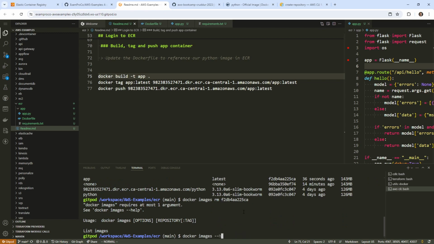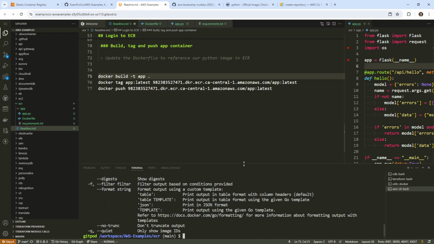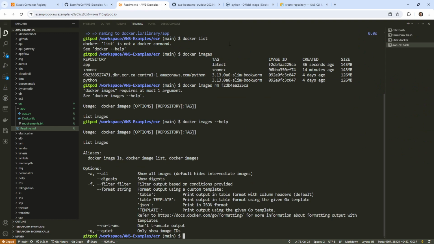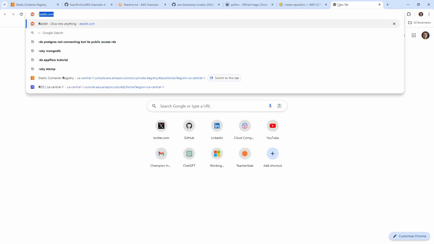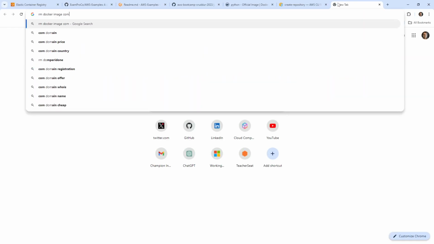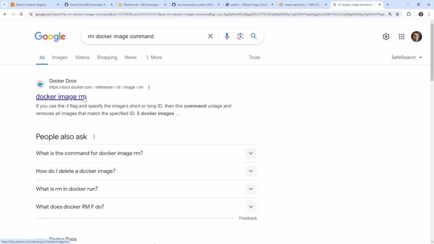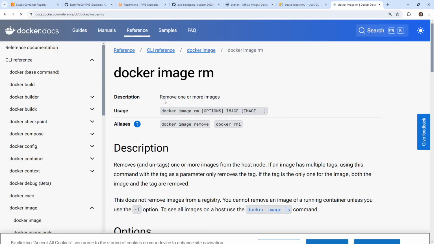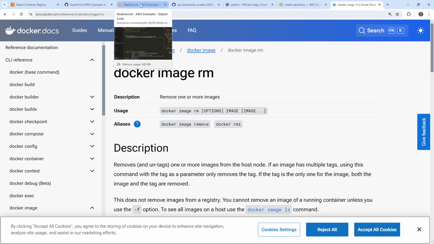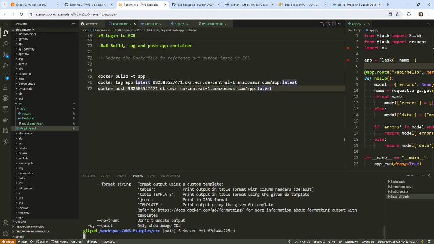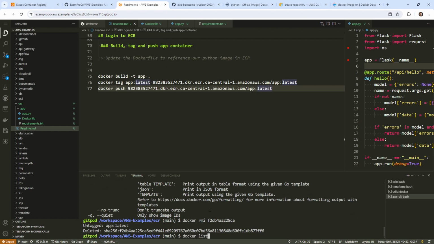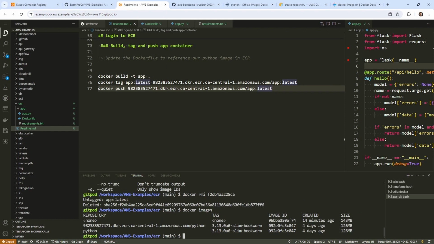No matter how much I've used Docker, I always forget the command, so don't feel bad if you do. This is now way too large, and I can't see my files. There we go. Say remove Docker image command, because I apparently can't remember it. Oh, it's docker image. Maybe it's just image. Okay. Docker RMI. Let's try that. There we go. We'll say docker images, and so now it is gone.